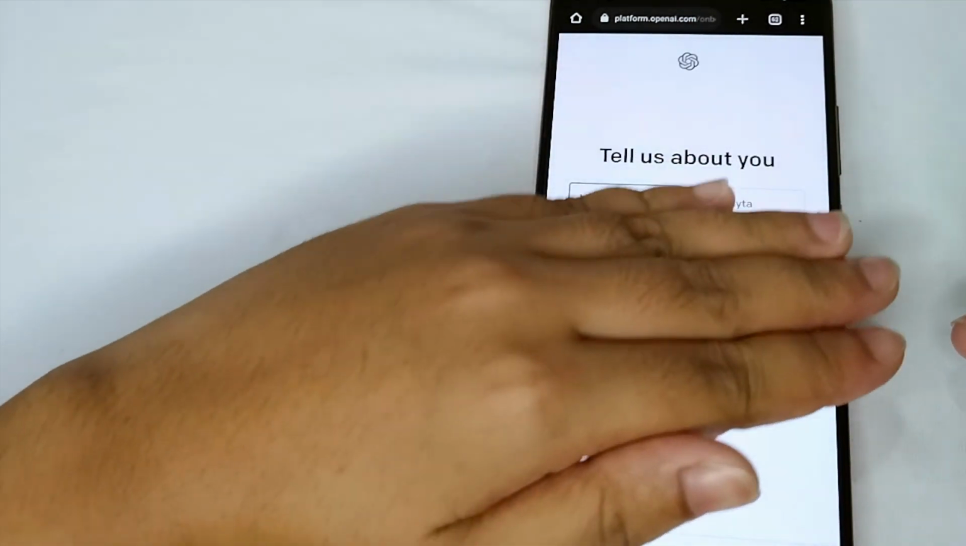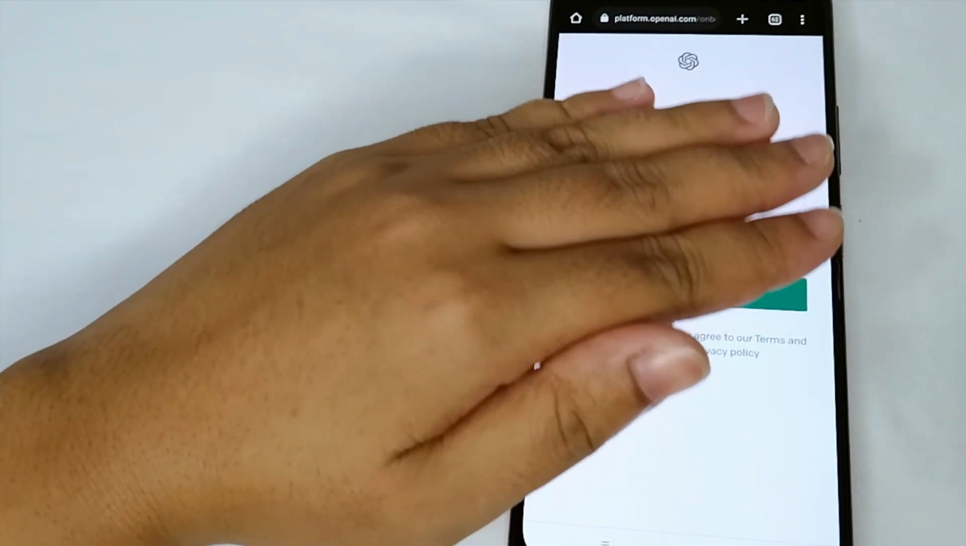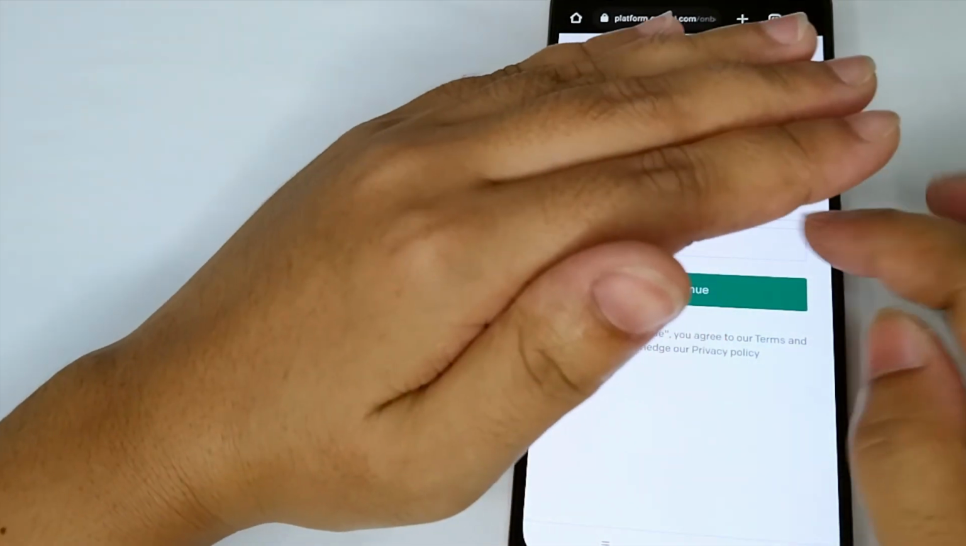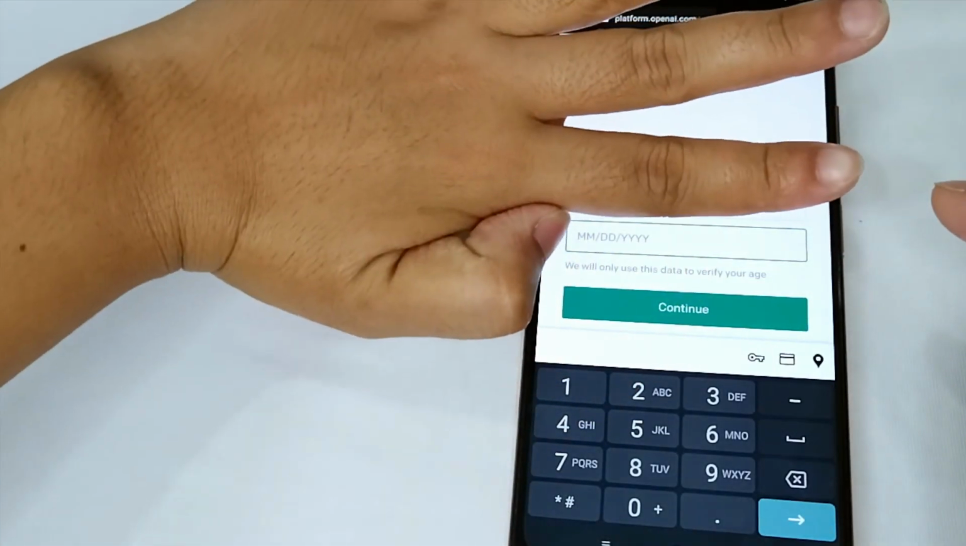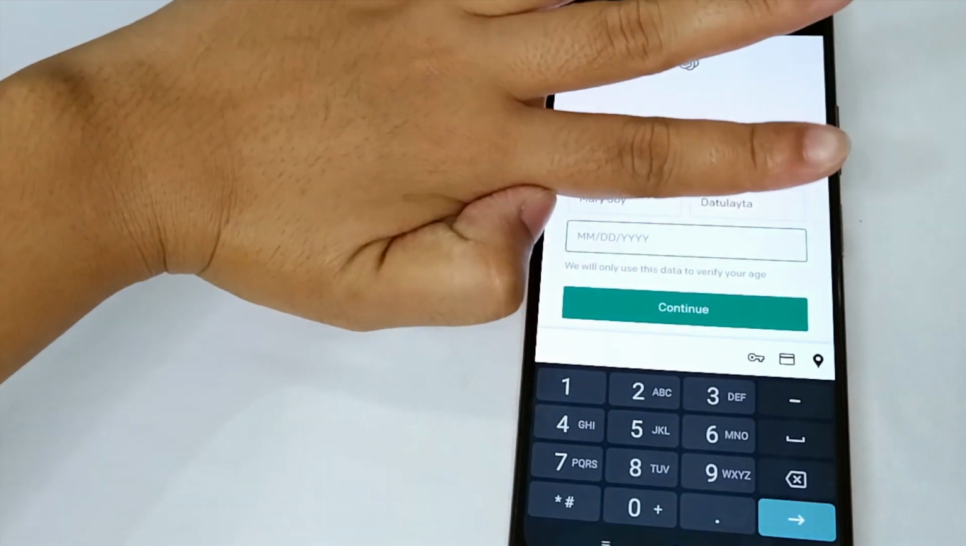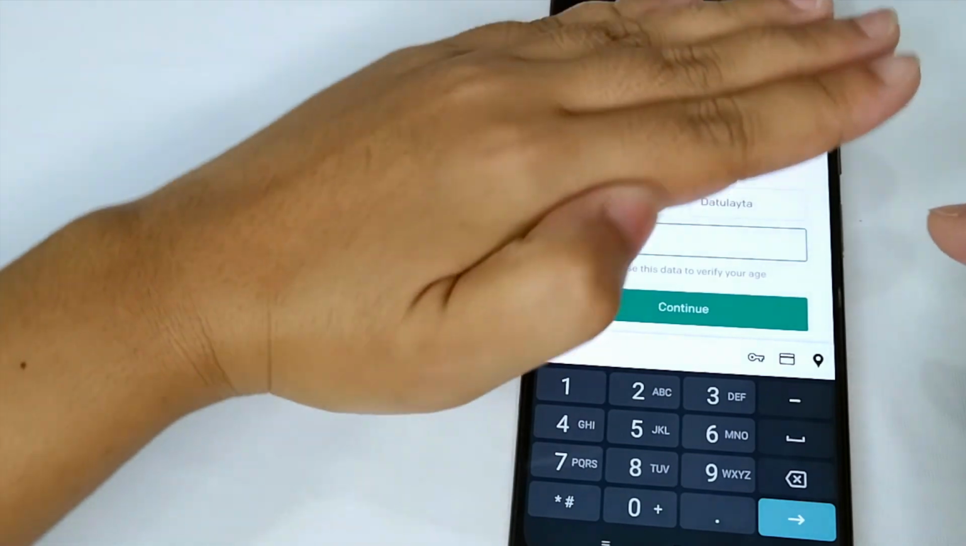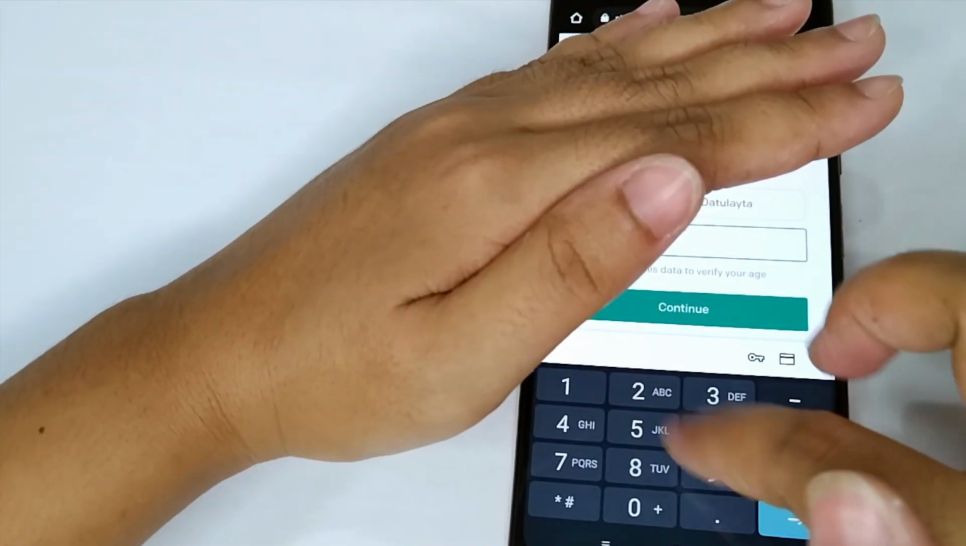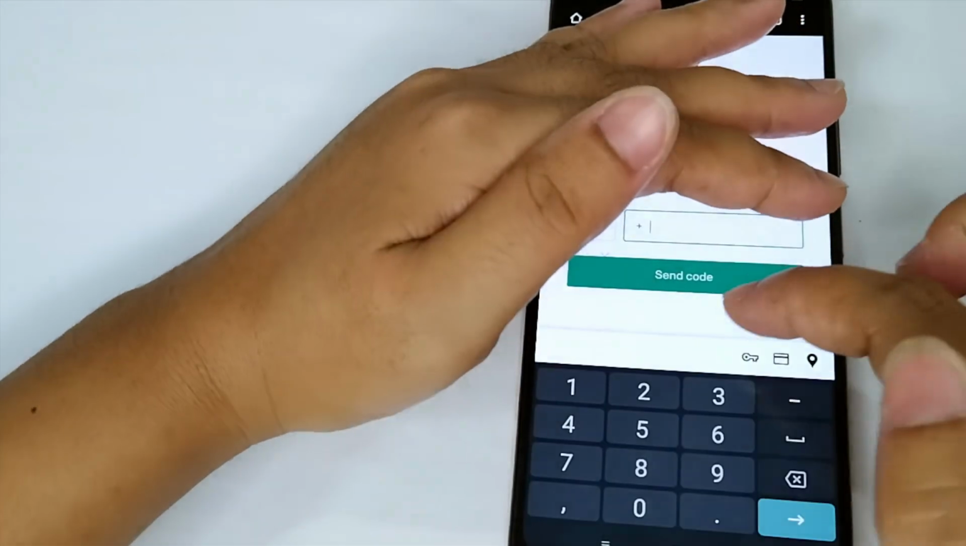So tell us about you, your name and your family name, of course, and you have to input also your birth date over here at the lower part. Yes, so let us try this one. Let's input and click continue.